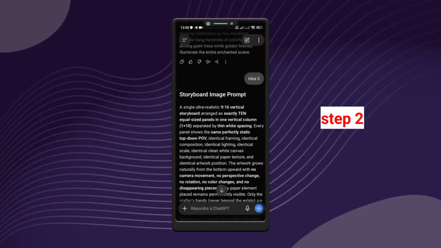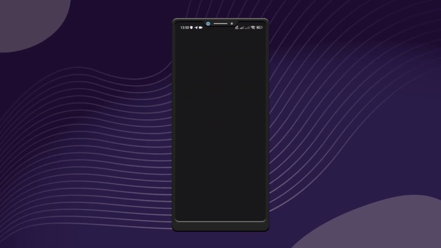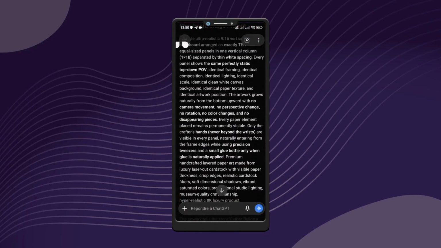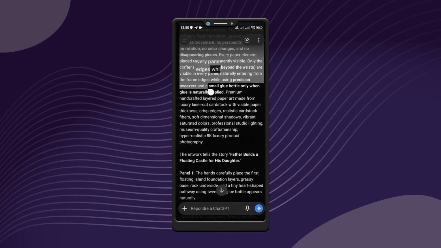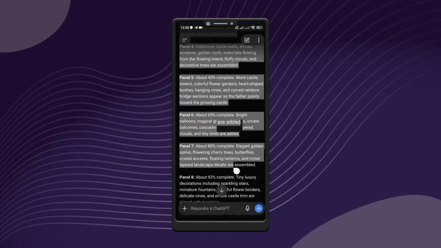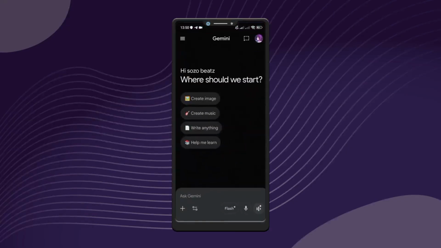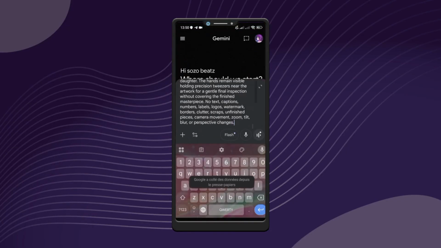Step number 2. Now open Google Gemini AI. Once it's ready, go back to ChatGPT, copy the storyboard image prompt, and paste it into the Gemini AI prompt box. Then click Generate. In just a few moments, Gemini AI will begin generating your storyboard image.